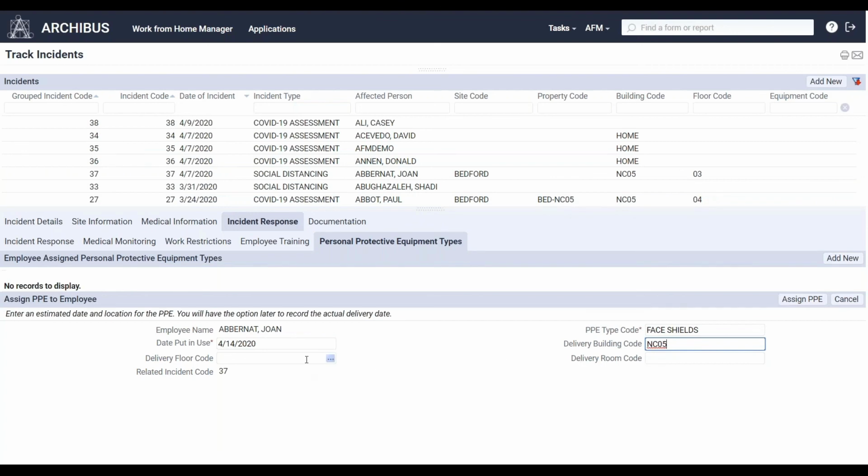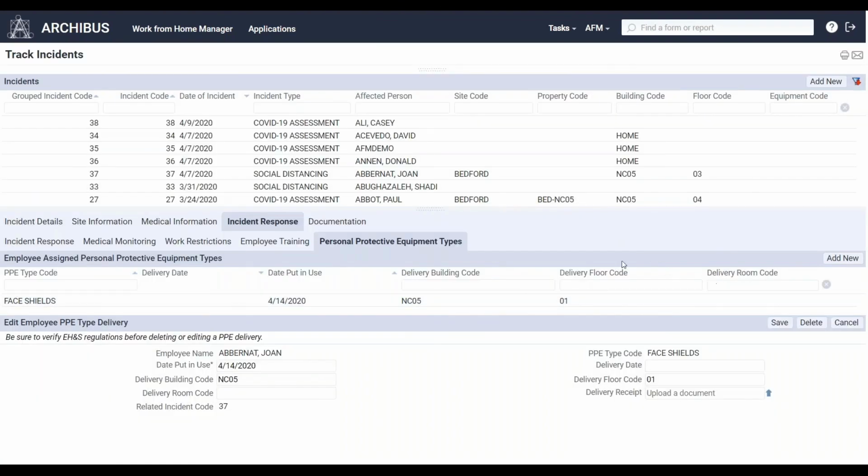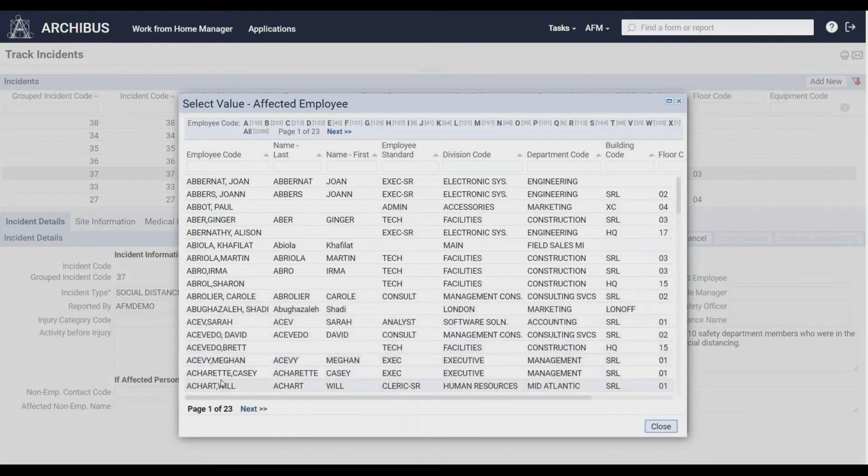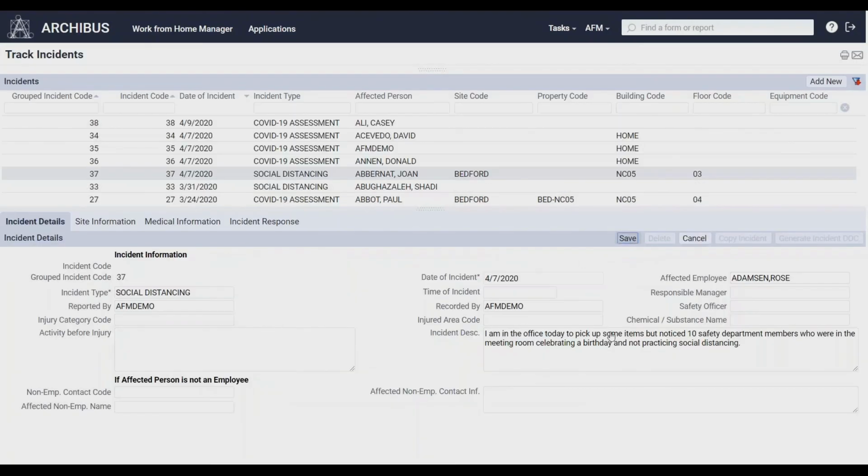Last but not least, let's recall that there's likely more than one individual involved. We can link this incident by using the copy incident function, which carries over the details, and we can now associate additional affected individuals.